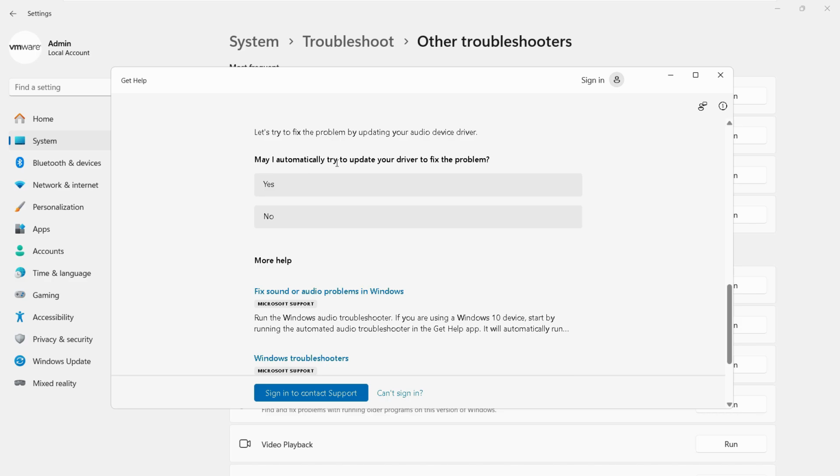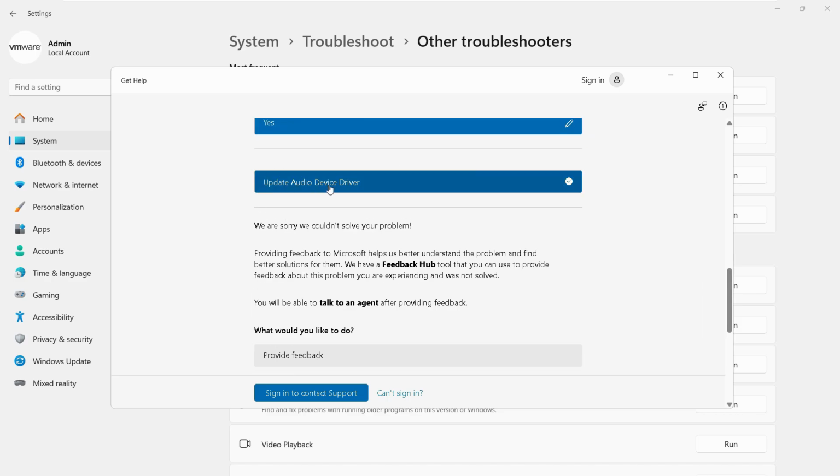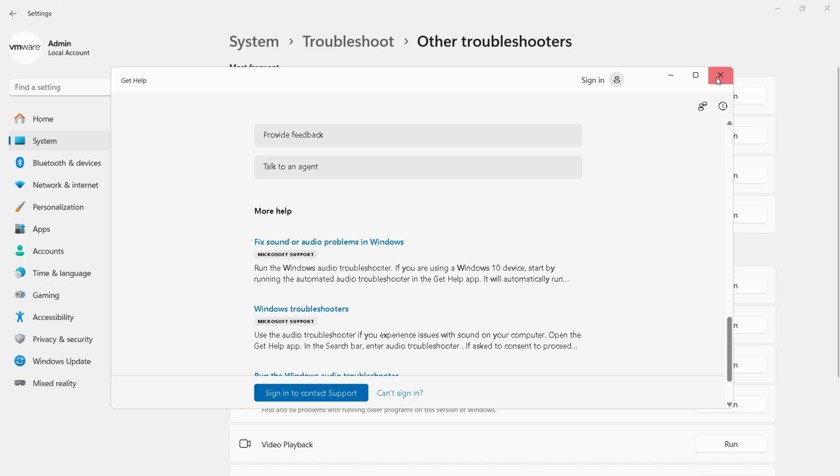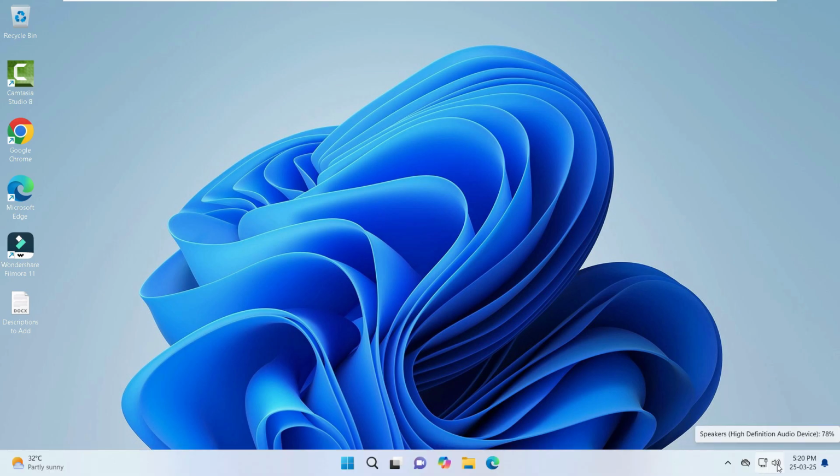It asks, may I automatically try to update your driver? Select yes. And now the audio device driver is updated. Let's see if it solves the problem. You can check by playing something on your PC, and you can also check the sound controllers from here.